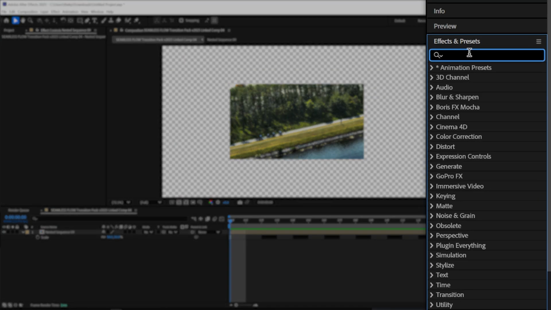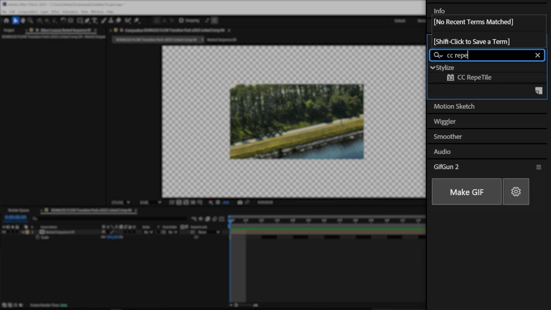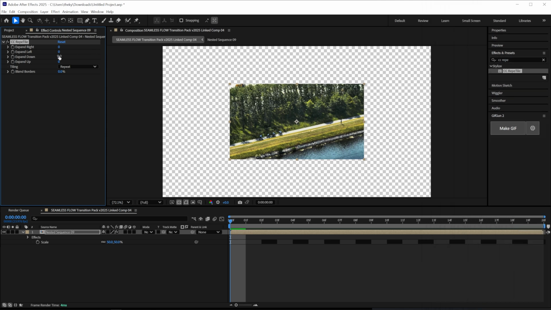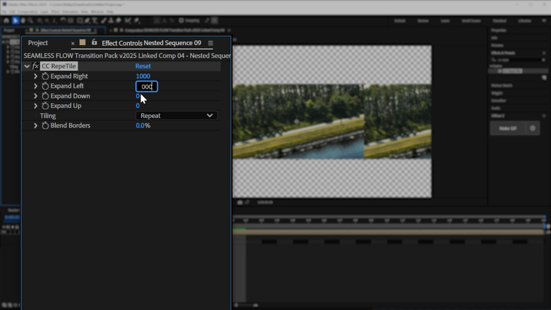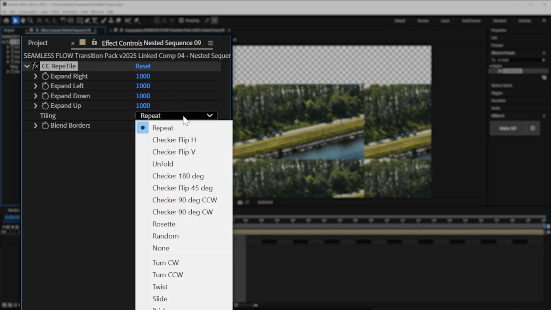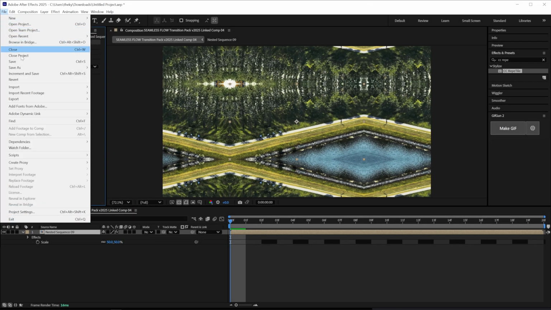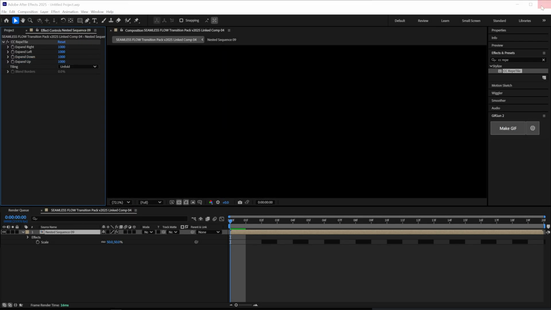Go to effects and presets and type in CC Reptile. Drag that onto your clip. Change all these settings to at least 1000. You can copy that and then just paste it to all of the rest. Change tiling to unfold. Now simply file, save, and close After Effects.